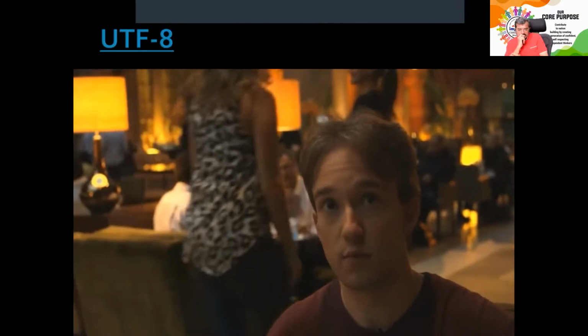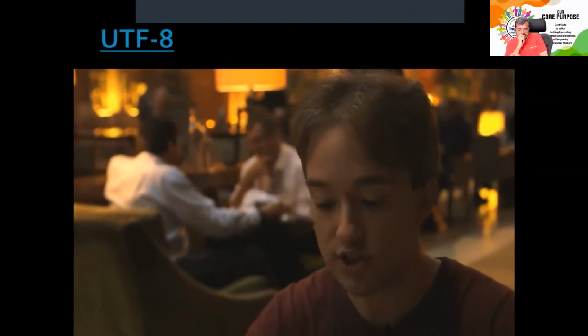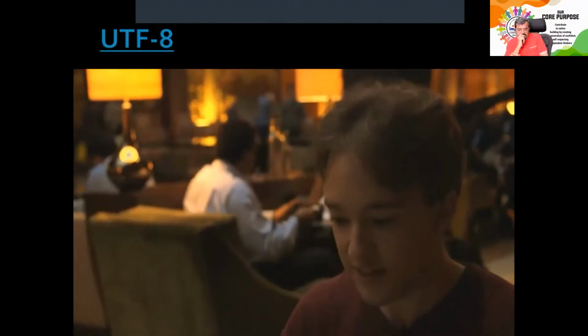And really, really crucially, the one that made this win over every other system is that you can move backwards and forwards really easily. You do not have to have an index of where the characters start. If you are halfway through a string and you want to go back 1 character, you just look for the previous header. And that's it, and that works.